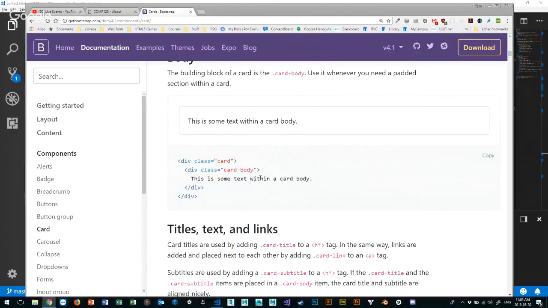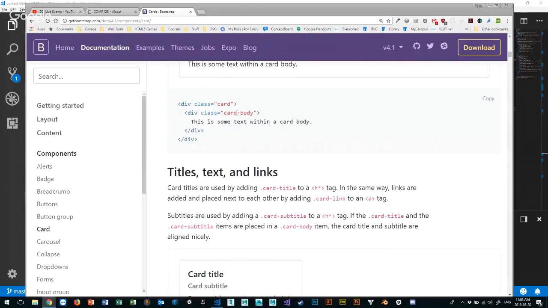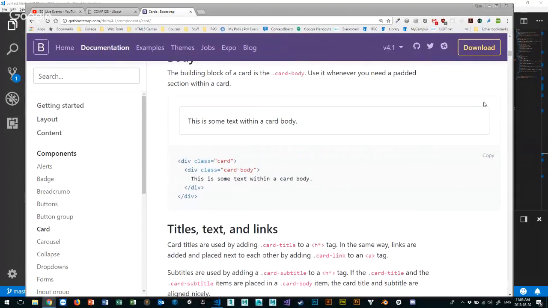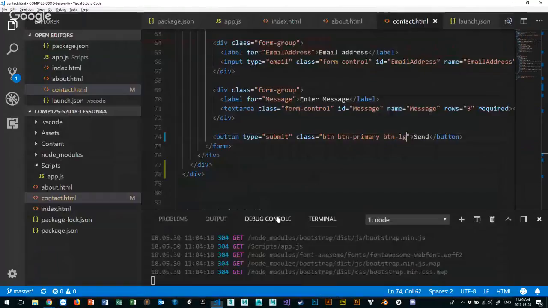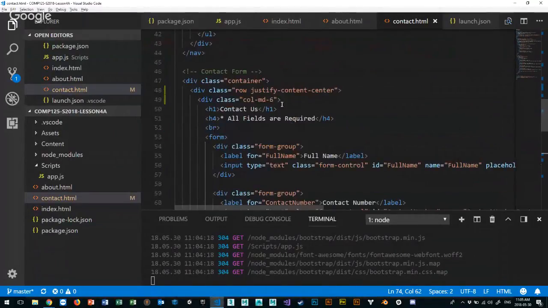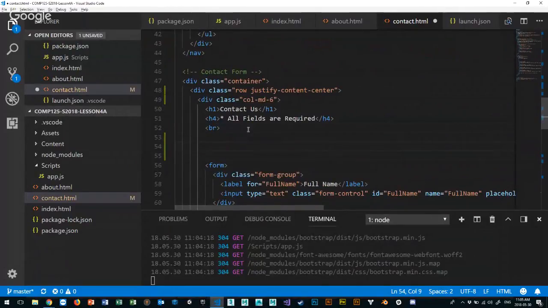All right, so you've got your card, and what it has is this card body. All it is going to do is create this kind of container that looks like this with a little bit of a border. So I can have a card and a card body. I want the card to be outside and the card body to be the actual area around the form, but not around my title. I'm going to put something else there. So around the form itself, I'm going to put a div with a class of card.